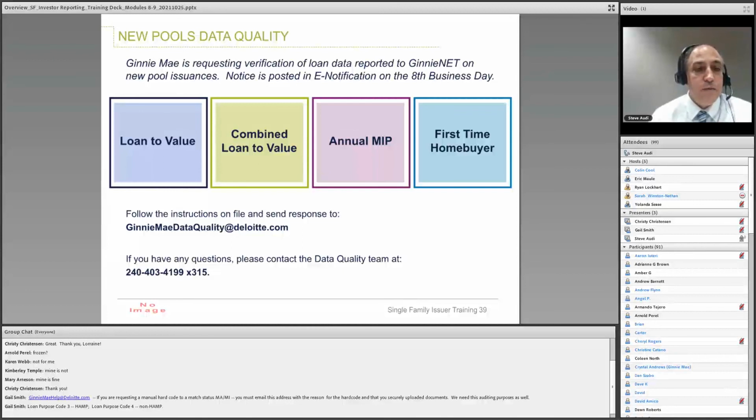These are 4 of the fields that Ginnie Mae is looking at and runs a process on around the 8th business day of the month and provides an e-notification for any issuers who have questions or violations of these data quality rules. The e-notification will be labeled New Pools Data Quality and will be sent to your e-notification box on the 8th business day.